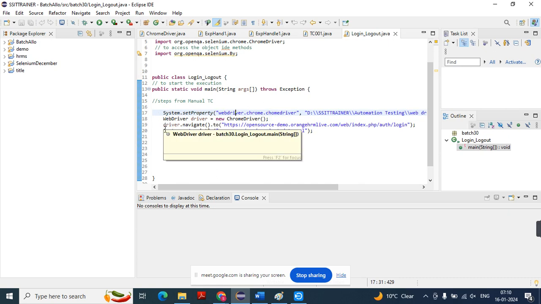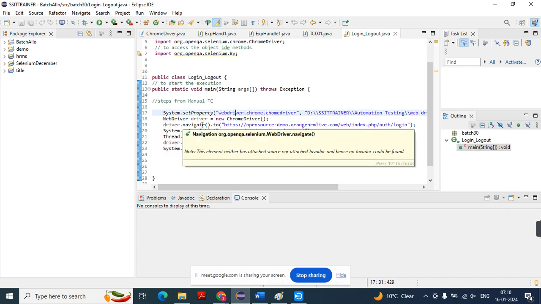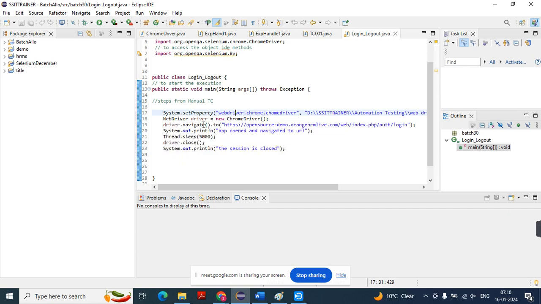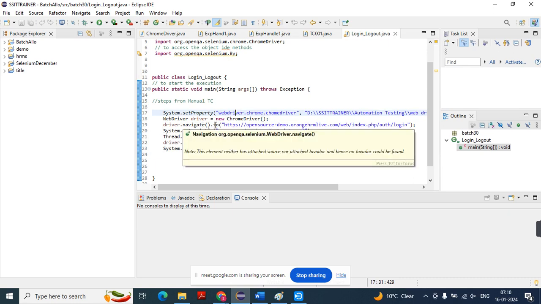Now in line 19 I want to give the URL to which the browser should get navigated. So here the code is driver.navigate, this is one of the default methods, .to, and inside the bracket as a string we have to give the URL.